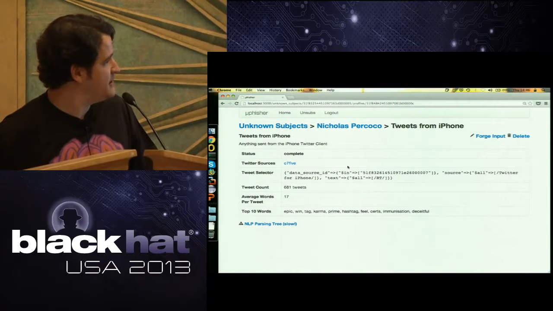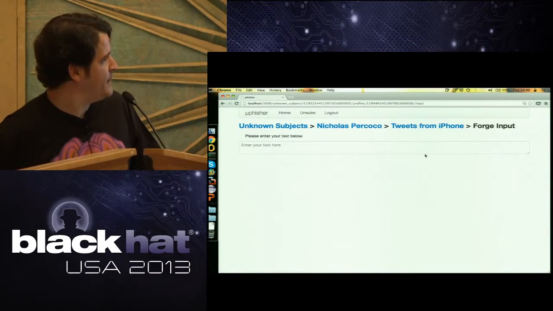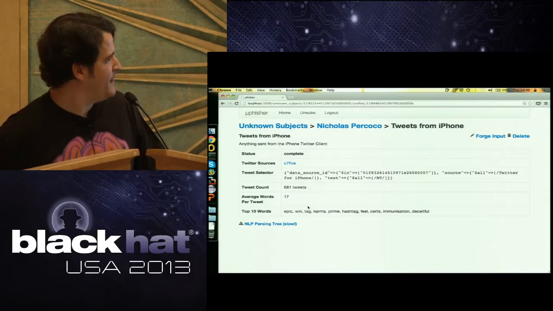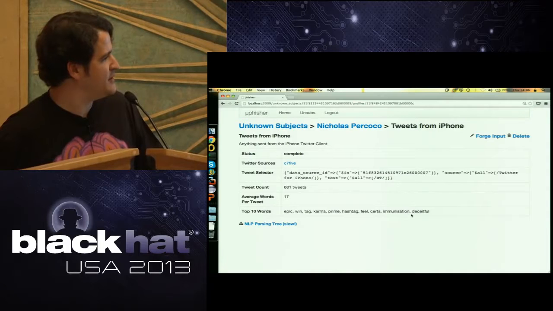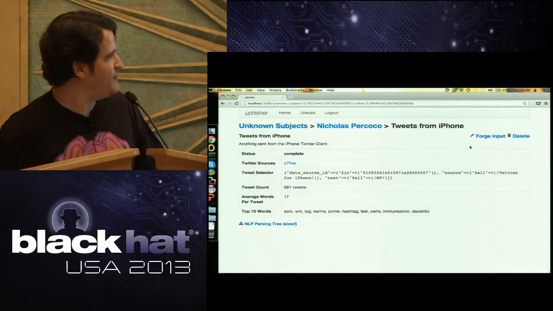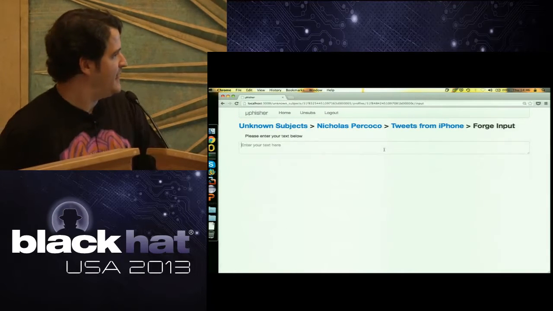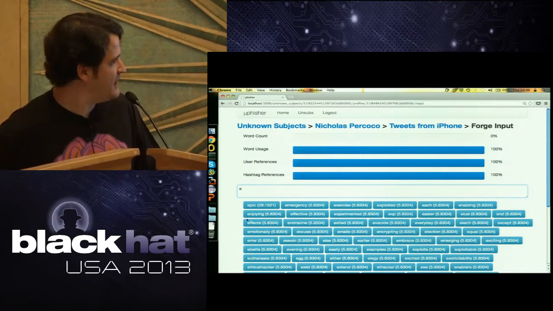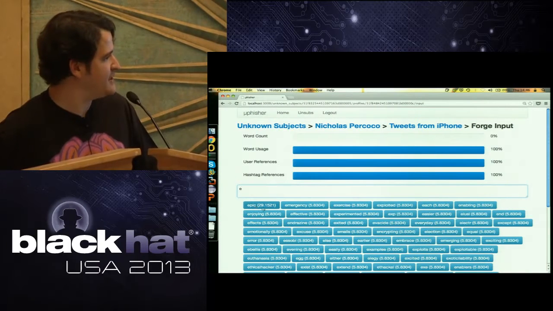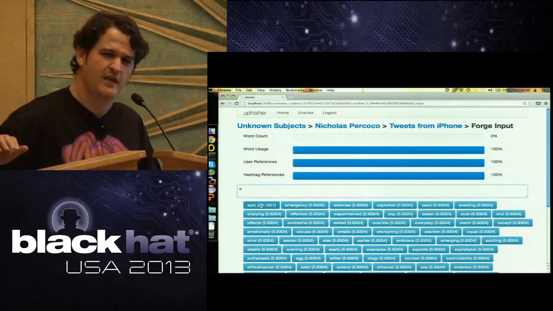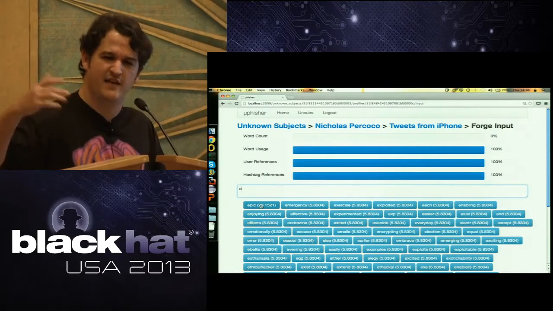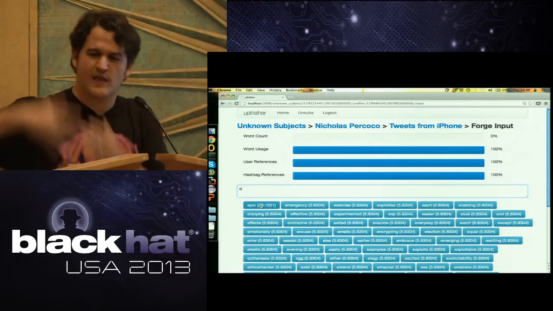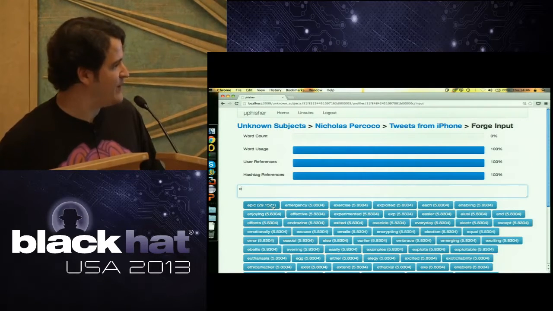The fun part is this one, right? Top 10 words for tweets Nick sent from his iPhone are epic, win, tag, karma, prime, hashtag, feel, search, immunization, deceitful. So if I forge input based on this and I put an E here, you will see that the first suggested word is epic, which has a word frequency. This is a normalized word frequency. For those of you familiar with NLP, that's like the TF-IDF score of this word based on the whole collection of tweets he has. So you can see it ranks way above anything else that starts with an E.